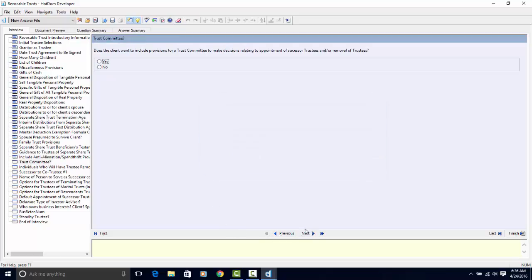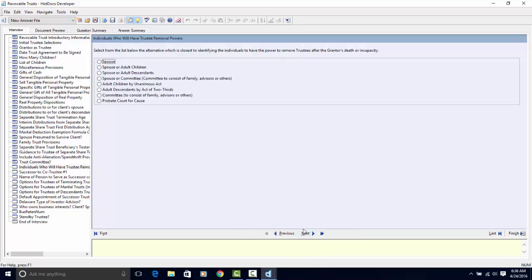Have done some dynasty trusts and Delaware rules where we would include this, but typically the answer is no in Connecticut. And we have provisions for a trust committee to deal with decisions relating to removal of trustees and appointment of successor trustees. It's kind of experimental. You may want to take a look at it, but for now we'll answer no. And we'll get into the more traditional successor trustee questions. So who's going to have the power to remove a successor trustee?